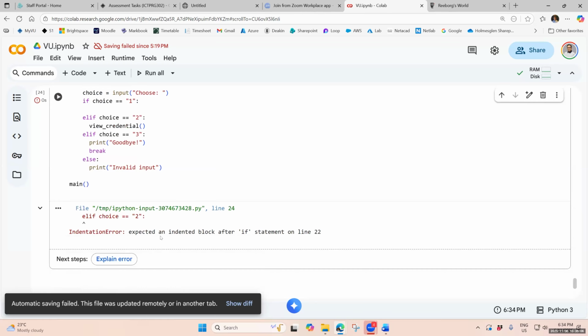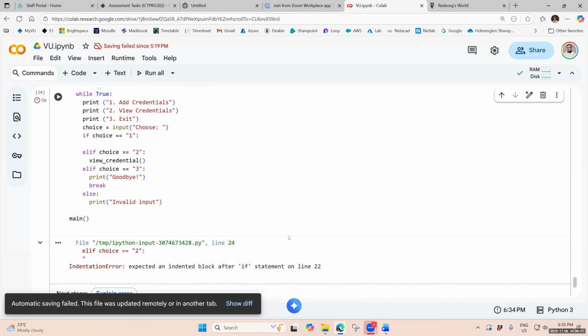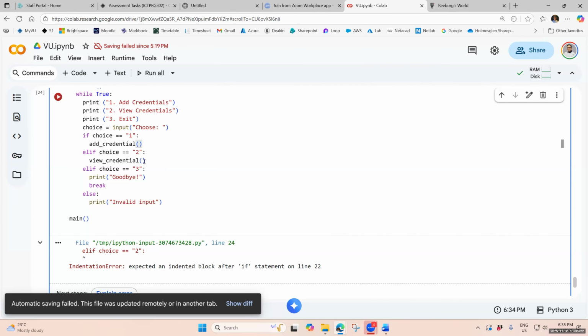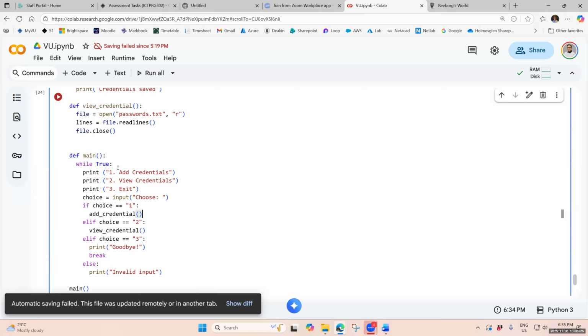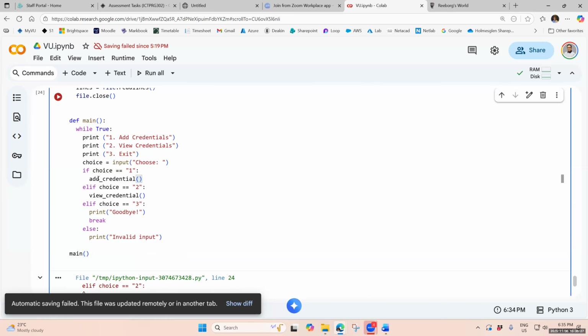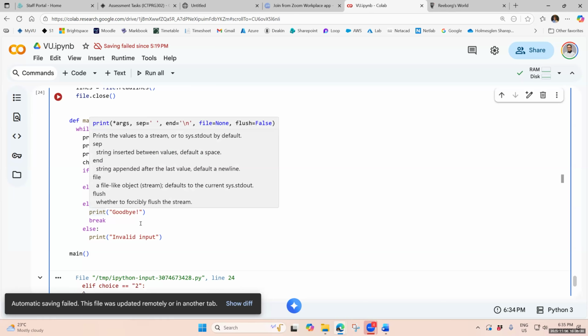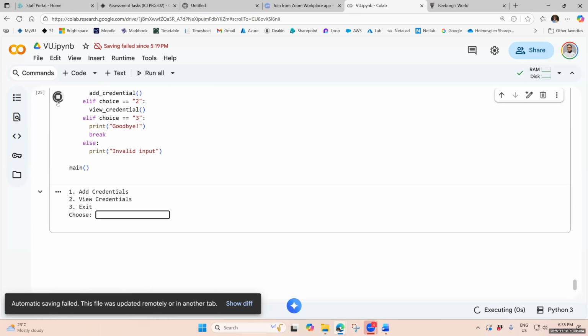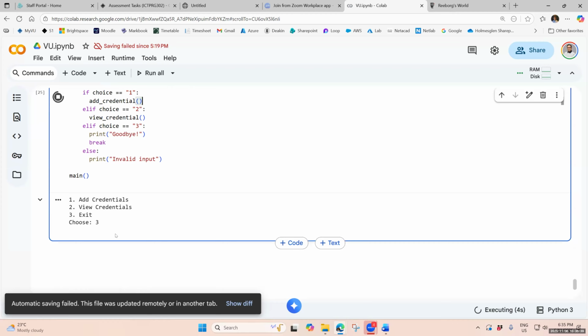It says that expected an indented block after if in line 22. Yes, here. So I deleted add credentials. I put it back. Let's recheck again. Choice 1, 2, 3, add credentials, view credentials, and if choice is number 3, goodbye and break, which is fine. Should be okay. You see that even me, I get errors. That's okay. Number 3, it's working.